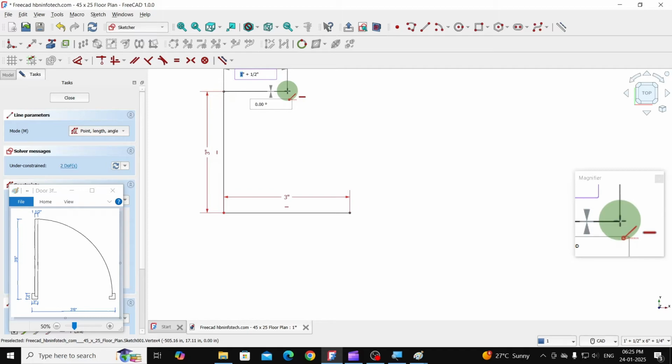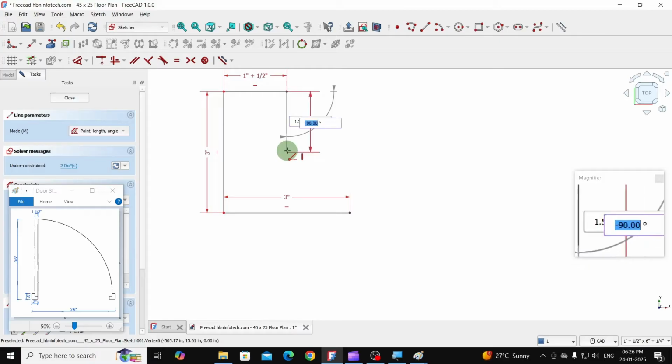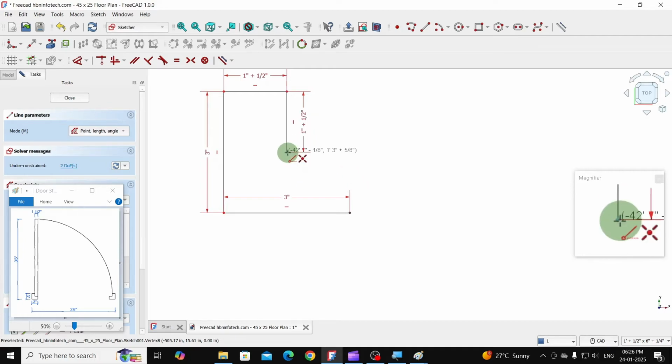This measurement, I suppose, is half of the door frame, so it is 1.5 inches. Enter. 0 degrees. Enter. Again we'll continue from this point downwards. Hold down the control key. 1.5 inches. Enter. And minus 90 degrees. Enter. And click from this point.